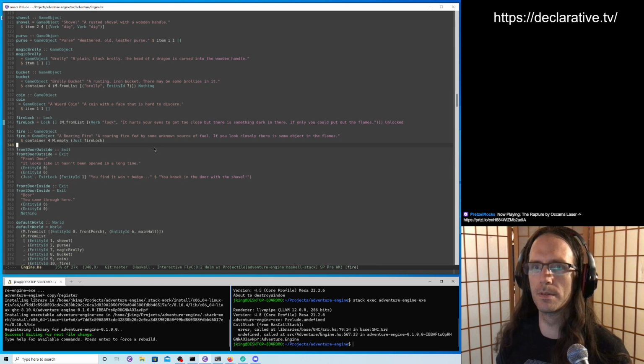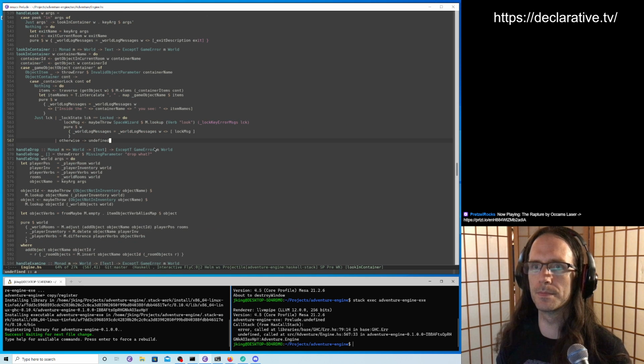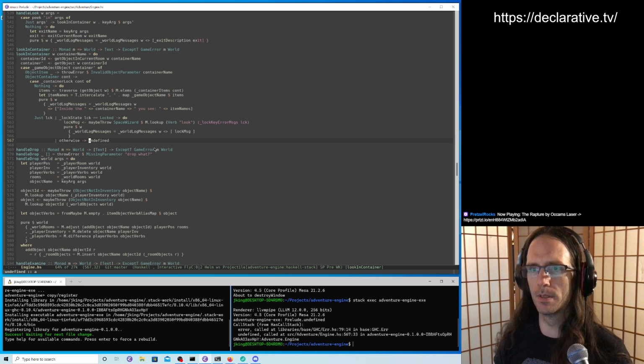Right. That's because we get to that branch there. So when we do have a lock, when we go to use the look in container verb, the use of look for looking into containers, we have to handle that branch. So if the lock state is not locked, we can look into the lock. Now we might want to be explicit with the code here and say like lock state lock is equal to unlocked.